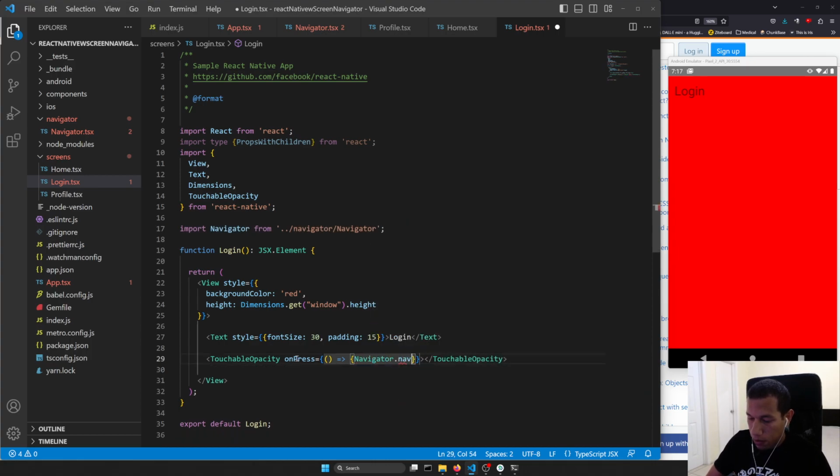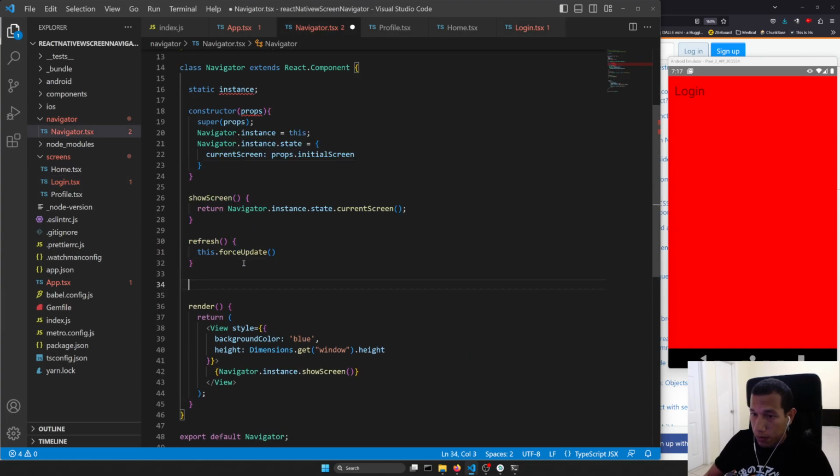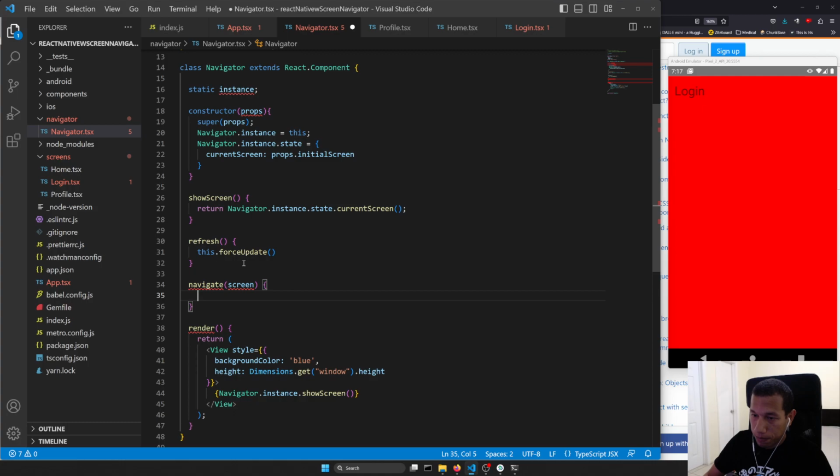Navigator.navigate, and we will say over here something like home. So this Navigator.navigate will take us to the home screen. So we will create here something like navigate, the name of the screen, and at first we are just going to print it on screen to see if we are having something fine.